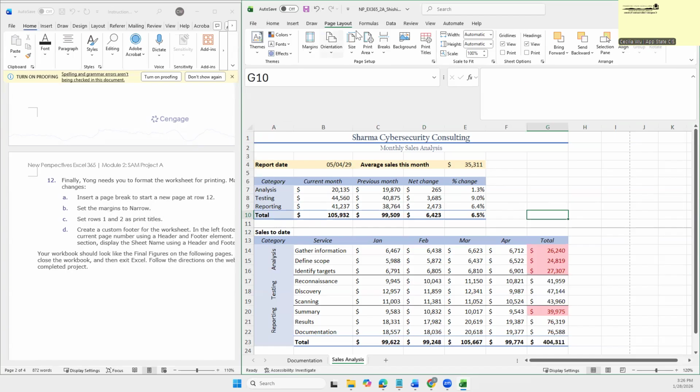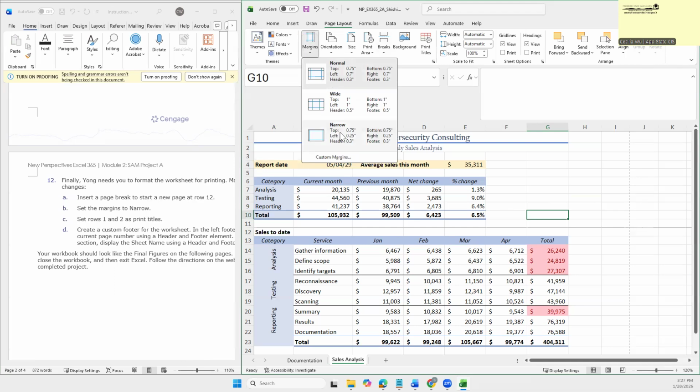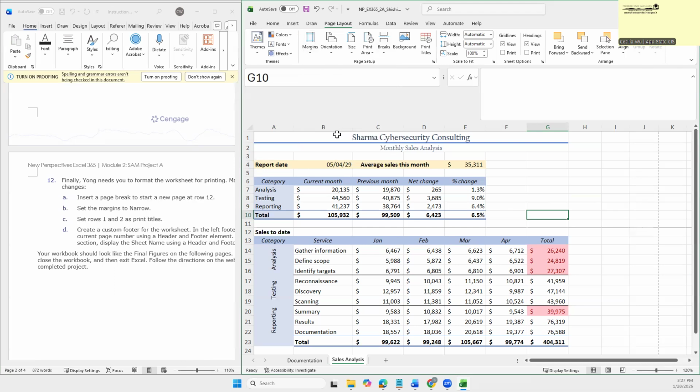And next, step number B, we want to set margins to narrow. So that is also located in the page layout sections and page setup area. We select the first icon, adjust the margin, and then switch to narrow. So now we finish that step. And step number C, set rows 1 and 2 as print titles. So we also find that in the page layout sections, page setup area. And the last one is print titles, so we click that one.